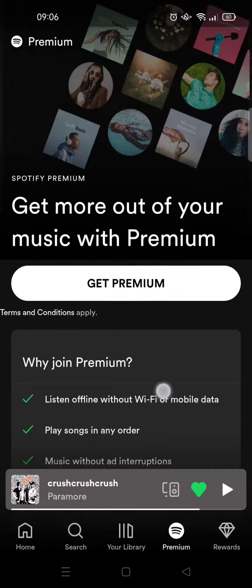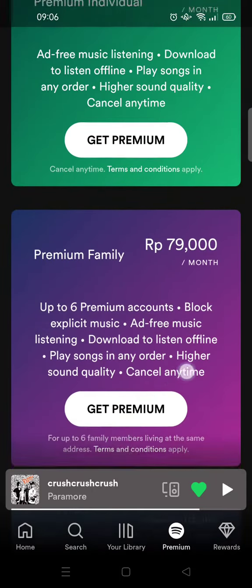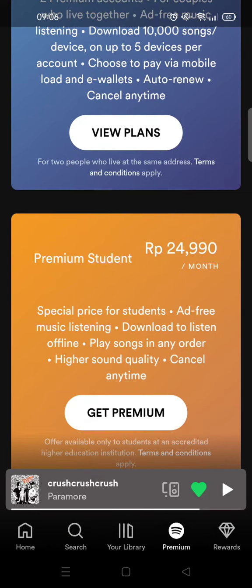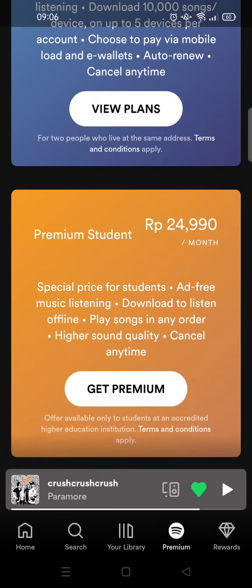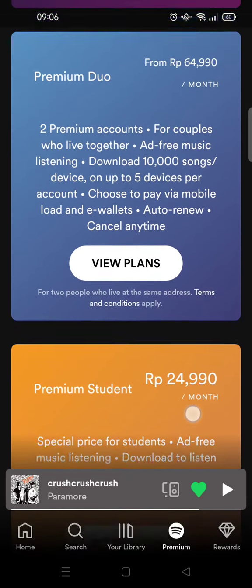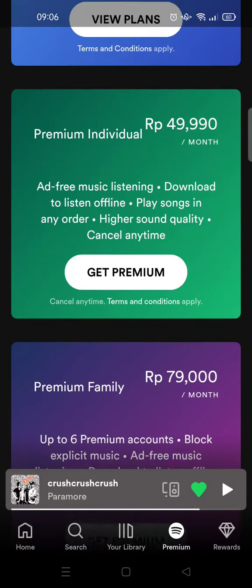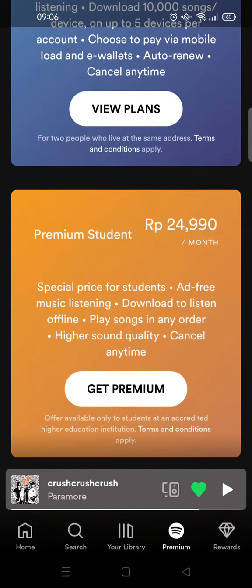Then in here you can just scroll down until you find this premium student. So this premium student has a special price for students. Compared to other premium packages from Spotify, the premium student is cheaper, and you can get the same premium features like the other plans or subscriptions.